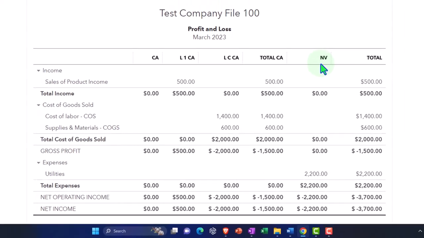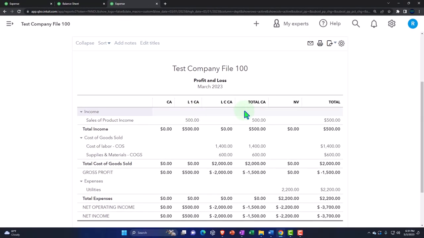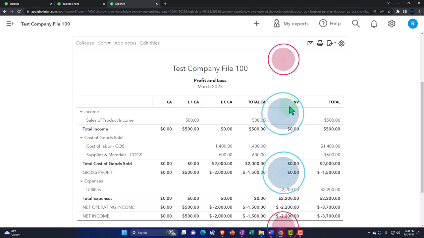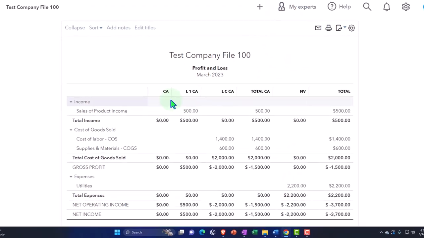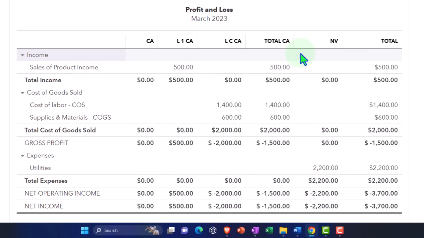And your other option would be to run these two things together. Say I'm going to use the location tracking for the two states, and then maybe I use class tracking for locations within those states or for departments within the location, so that I can run a whole other set of columns up top and then I can filter.